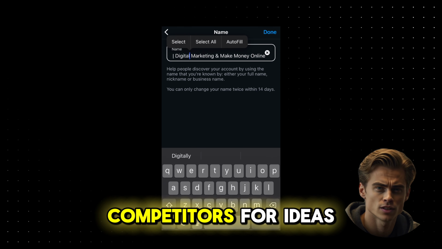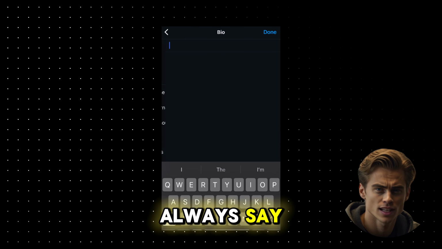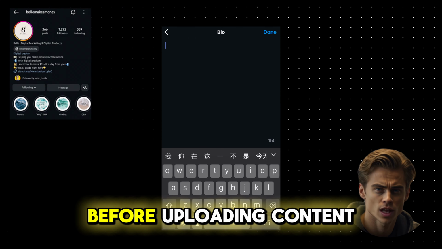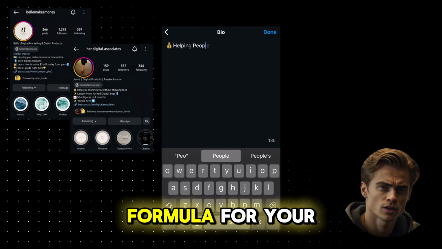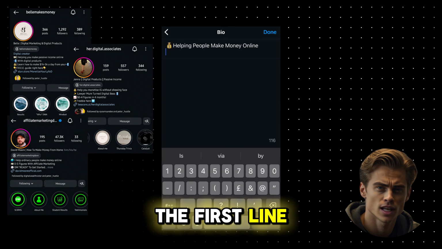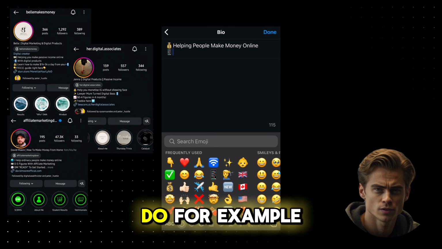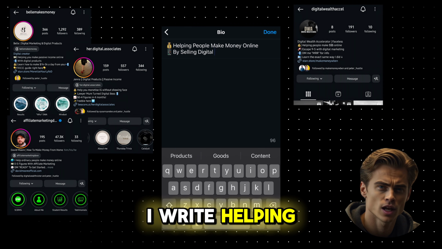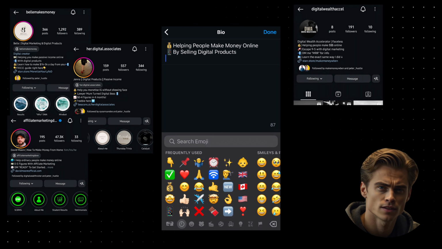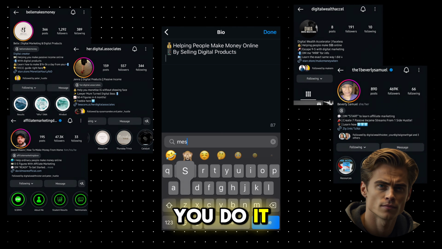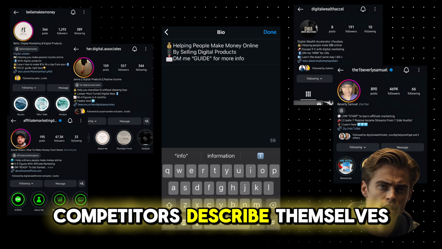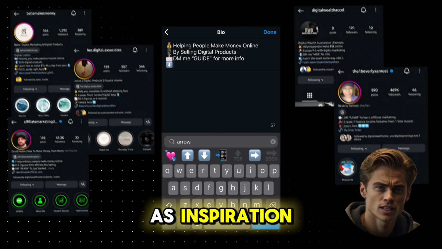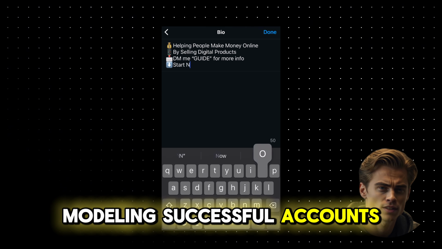Step 2. Optimize your bio. Next, let's tackle your bio. As I always say, optimize your profile before uploading content. Here's a quick formula for your bio. The first line should explain who you are and what you do. For example, I write, helping people make money online. The second line should explain how you do it. I add, by selling digital products. If you're still unsure, take a look at how your competitors describe themselves and use that as inspiration. Modeling successful accounts is key.